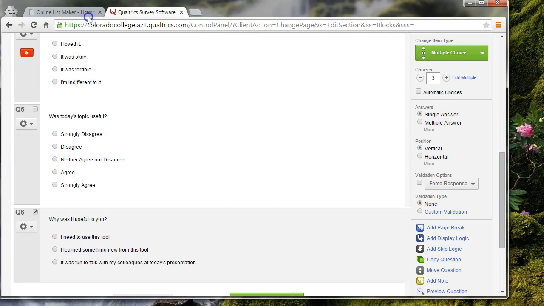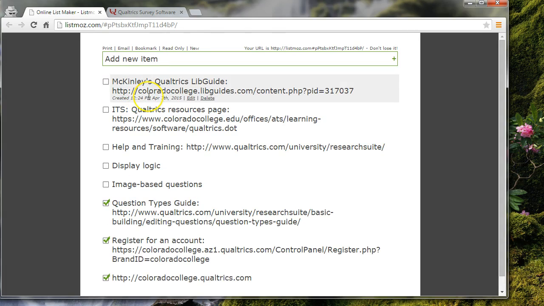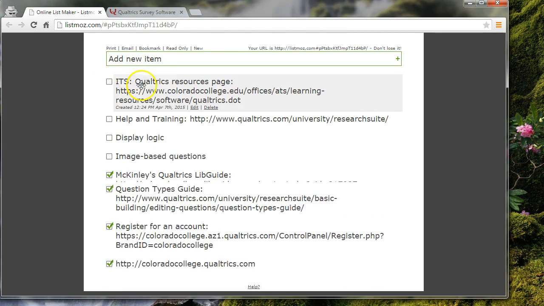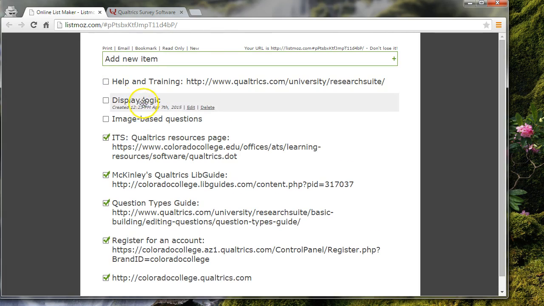So let's go back to my list of things we're going to talk about. So we showed you the question types guide. Additionally, McKinley has crafted a LibGuide that's available through the library website on using Qualtrics. So that's another great resource. And ITS also has a Qualtrics resource page that has a link to sign up and a link to other resources as well.